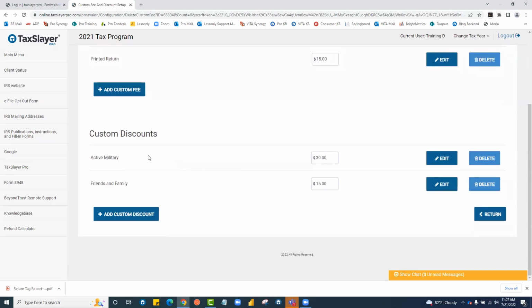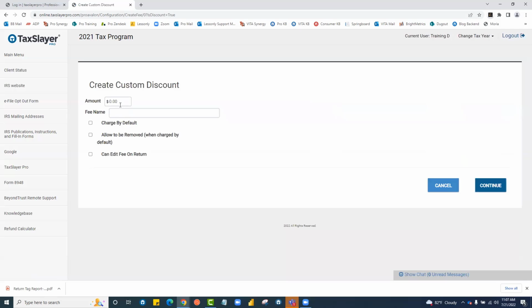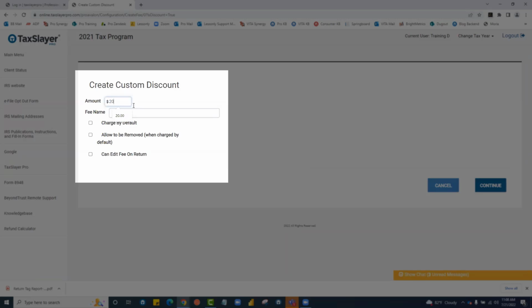Next, you can set custom discounts. For example, I have an active military discount of $30 set and a friends and family discount of $15. Like the custom fee, select Add Custom Discount, put in an amount, and put in a fee name. Let's do a fee for your employees.